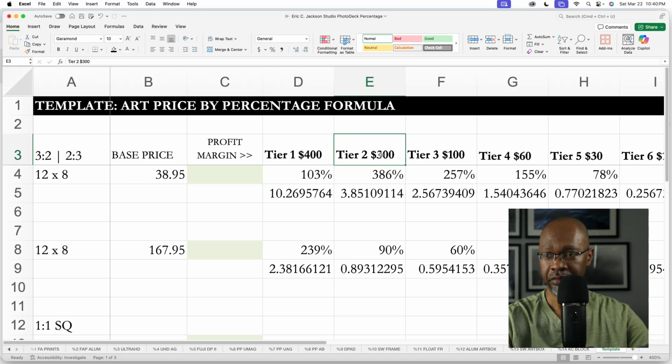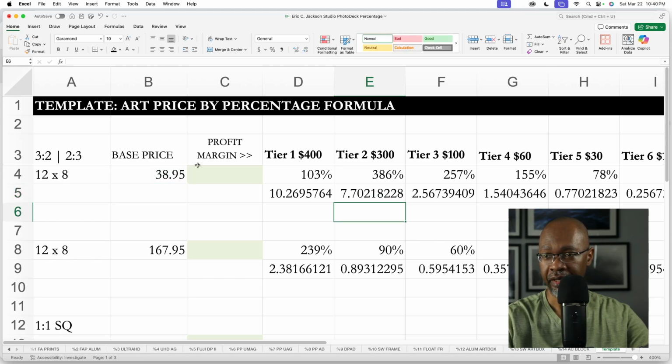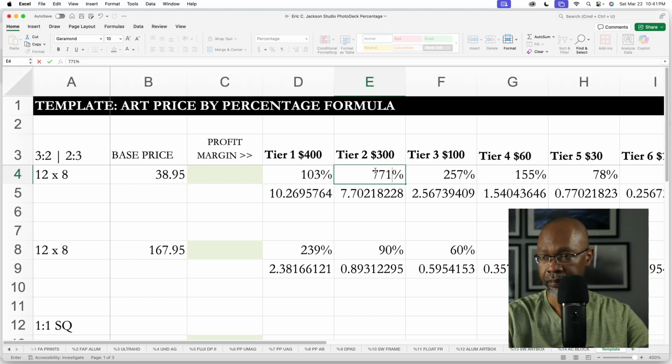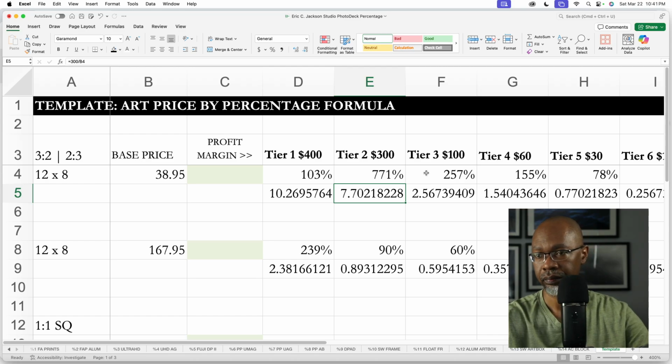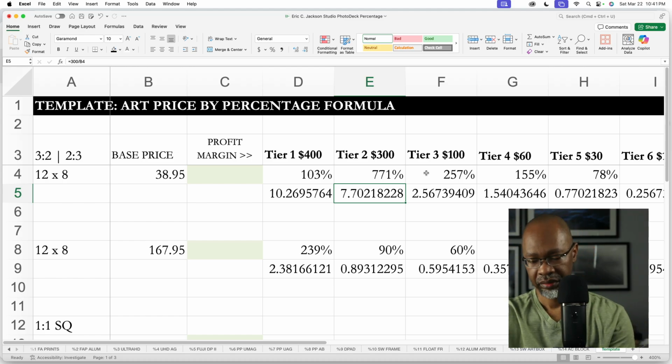All right, so with this one, tier 2, we want to make, for example, $300 divided by, here's your base price, enter, and you have 7.70, and again, you're going to round it up. There we go. So what I'm going to do is I'm going to use my calculator here to make sure I got this formula right.